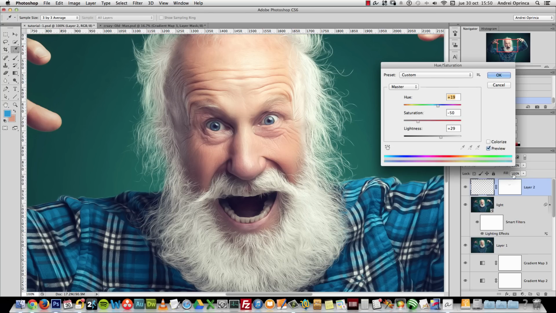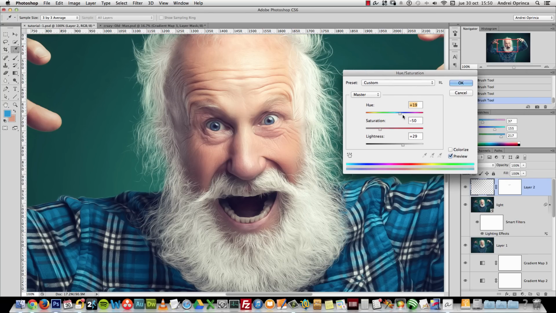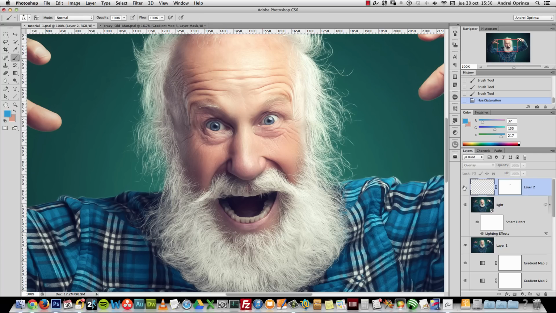Of course, you can also use the opacity of the layer itself to do that. I will leave them blue, or maybe a little towards green. Yeah, I like this. Okay, so before and after. If it's too strong, just decrease the opacity of the layer.